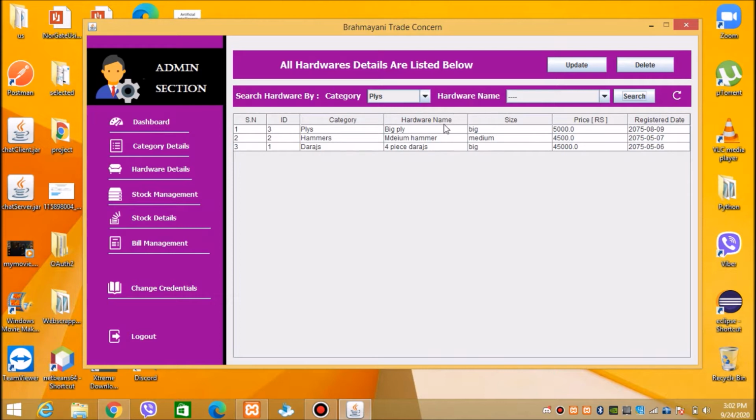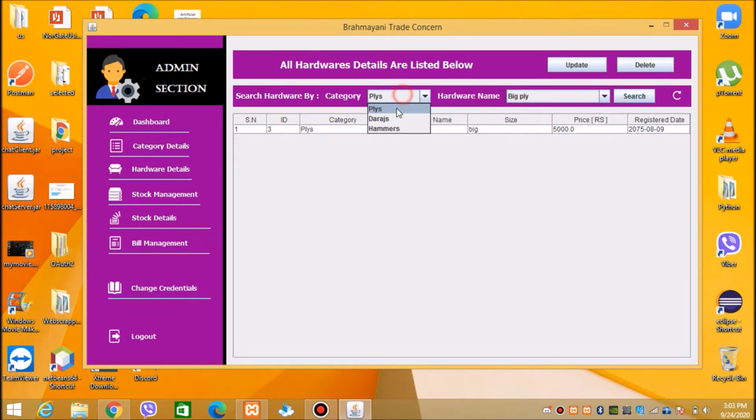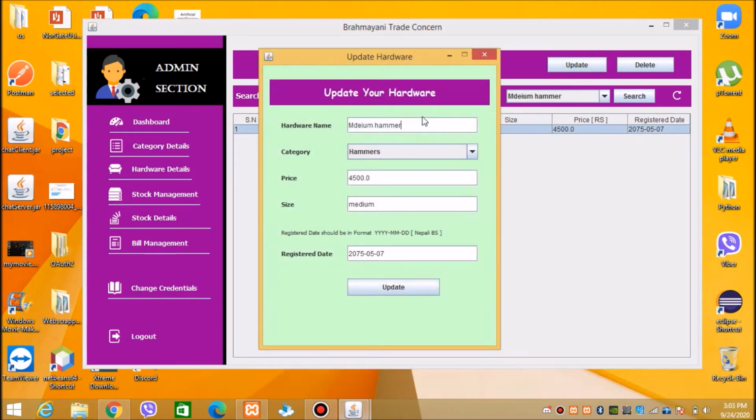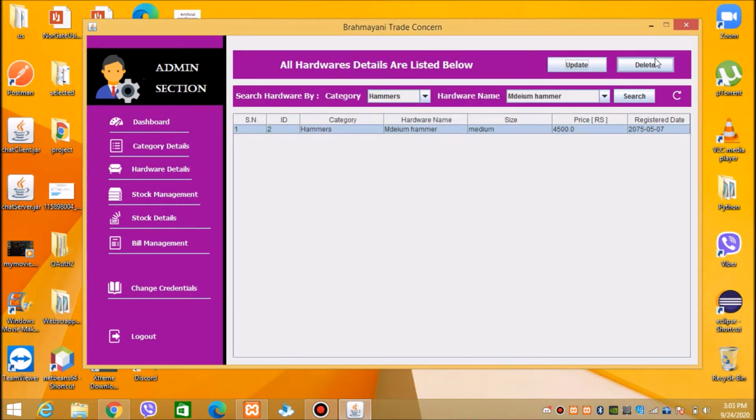And similarly, we can also specifically sort the hardware by using both category and hardware name. There we go. Hammers, medium hammer. So we'll get the medium hammer. And similarly, we can update the hardware from here also, and delete also. We can delete the hardware also.